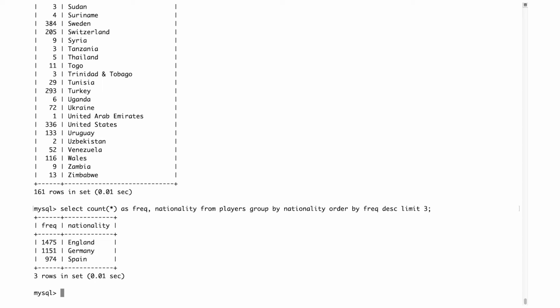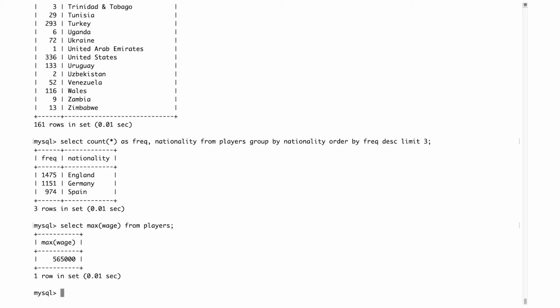The next question is, which player has the highest wage and who has the lowest? For getting the highest wage, the query is simple. We can write select the maximum wage from players. So the maximum wage in the dataset is 565,000.